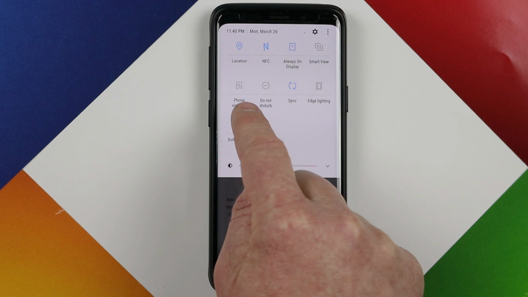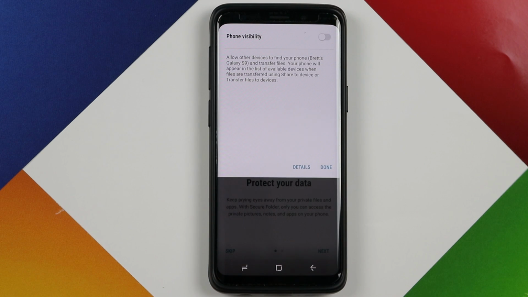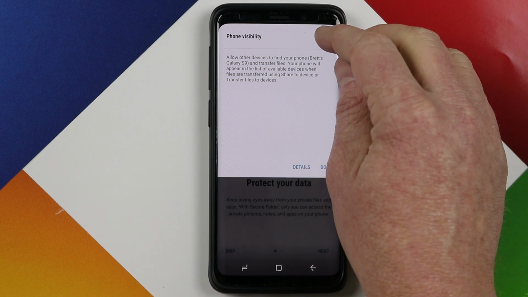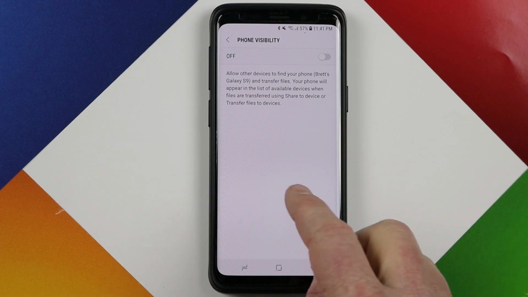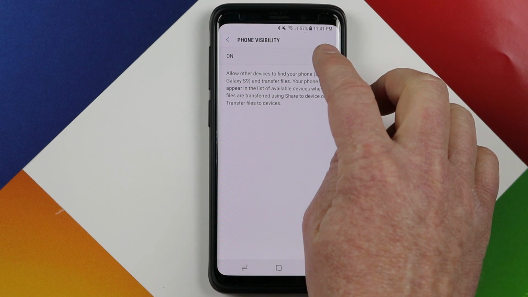Next setting is phone visibility. So if you are trying to share information with other devices through a Wi-Fi direct connection, you can turn on your phone visibility so it's easy for other people to connect to your device. When this is on, others will be able to open up their Wi-Fi direct settings, see your device, and send you information. So I most of the time have this off, but if I ever want to send and receive information, I quickly turn that on so that it can do that. If we go into the details here, it will tell you more about how that works.